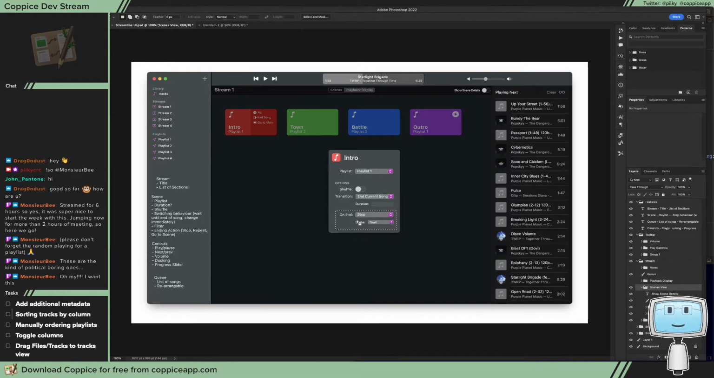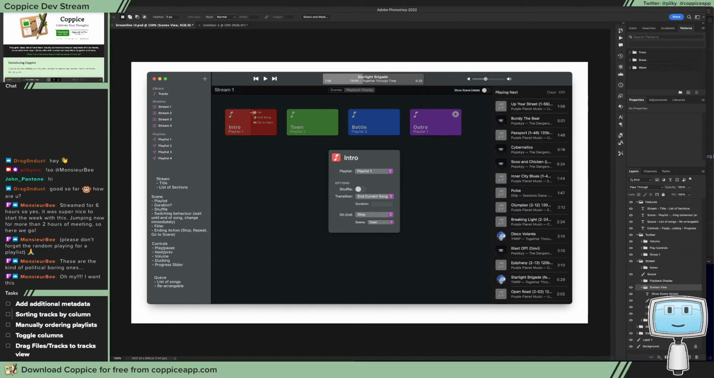One of the things you can do is say automatically go to the previous scene. So if you have a main scene and you want to temporarily go to another scene, once that's finished, it can go back to the previous one. And then for transitions, you can say, okay, I'm on the town playlist and I want to go to battle. You could have it immediately skip, you could have it crossfade between them, or you could have it wait for whatever the current song is playing to finish before it actually does it. So it's effectively like replacing whatever's currently in the queue with the new thing.